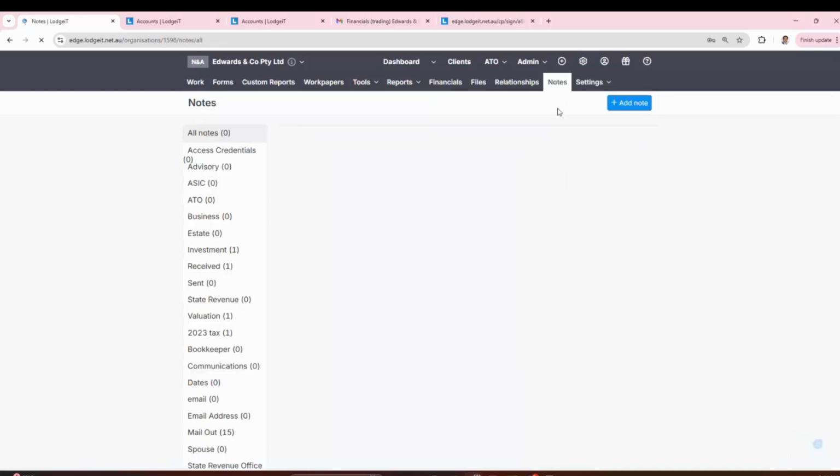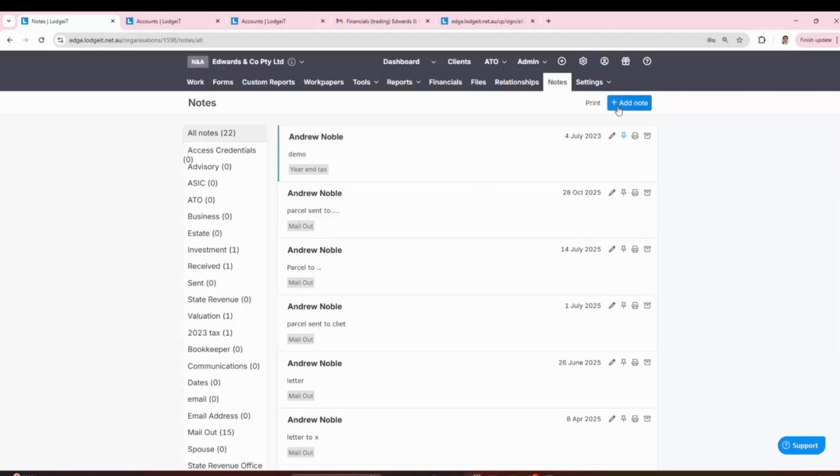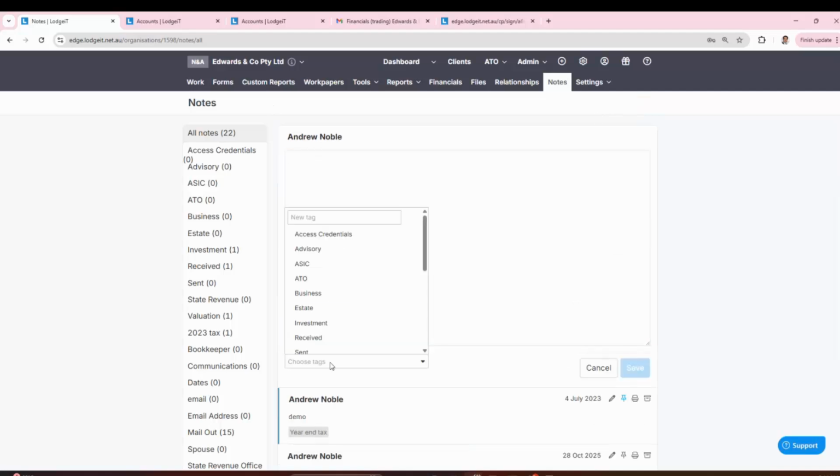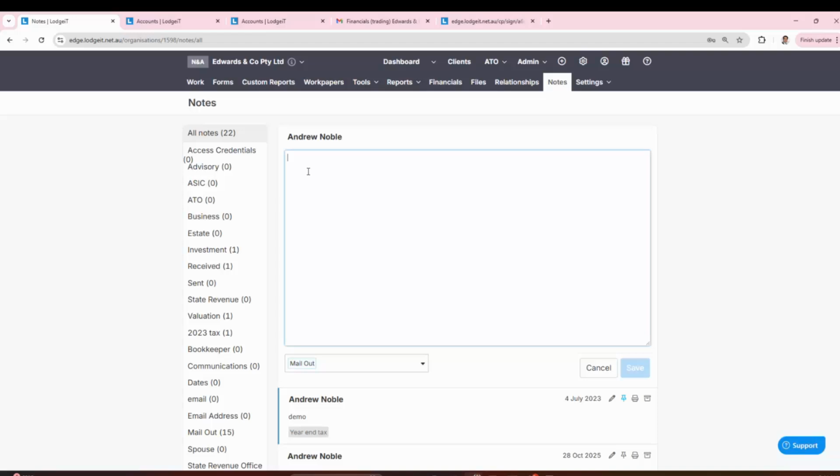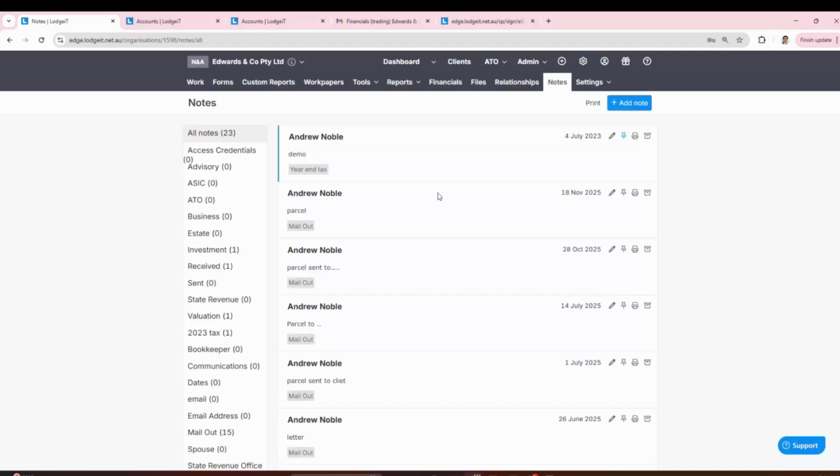Notes, of course, we give you a notes module. You can store notes against clients. When you add notes, you can choose tags. So you might say, well, I'm using a mail out tag. And then you've got the ability to say, okay, well, I sent out a parcel today, and save on that, right? So parcel went out. This one is pinned, right? Noticing that one's pinned, so it sits above that one.